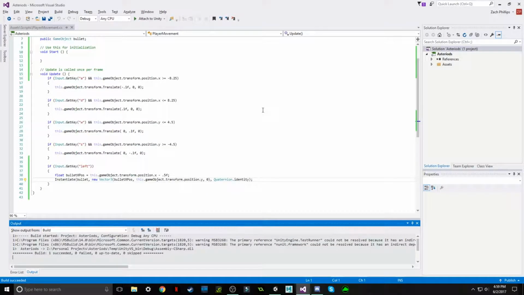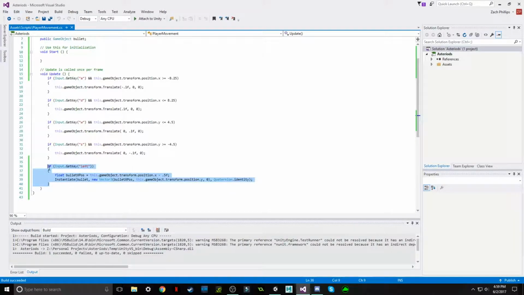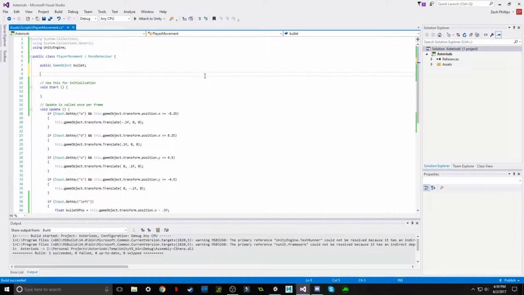Okay, so the bullets are spawning a little bit too fast, but we can fix that. First things first, I just want to get all of the directions in, or actually I should probably fix it before I copy and paste this all. So what we're going to do is create a variable, and that's going to be a boolean called canFire, and we're going to set that immediately to true.